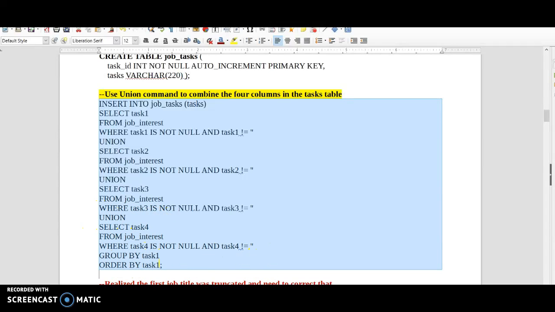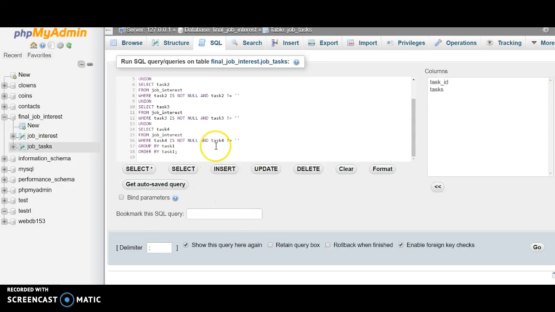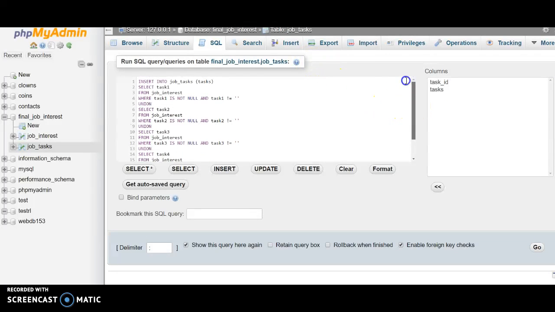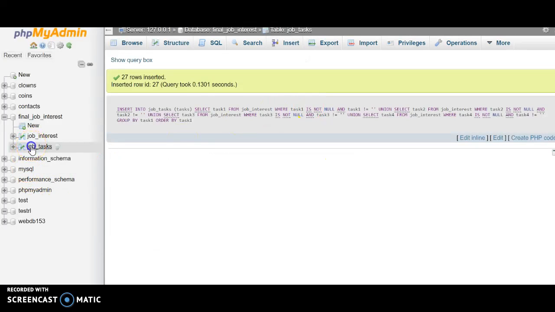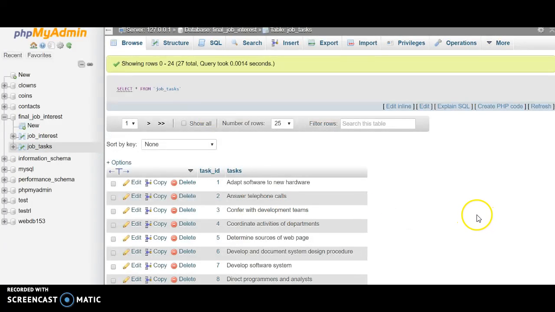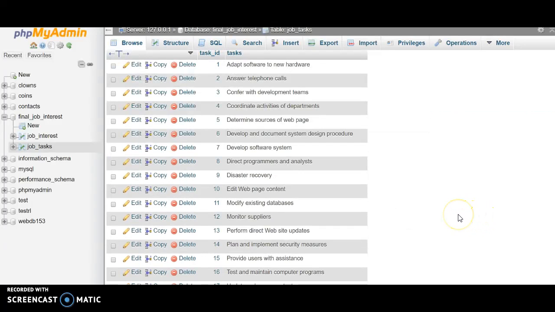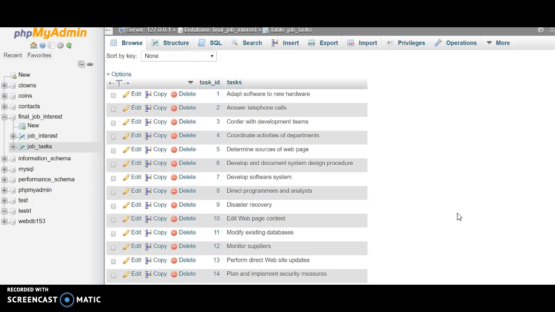I'll group it by task 1 because they're from task 1, task 2, task 3, task 4. If I just use task, it would not work because I have some empty spaces also in that column now in the main table. So I'll just group it by task 1. It's almost in alphabetical order, so let's do that. And here are all of the tasks with a task ID assigned as a primary key.